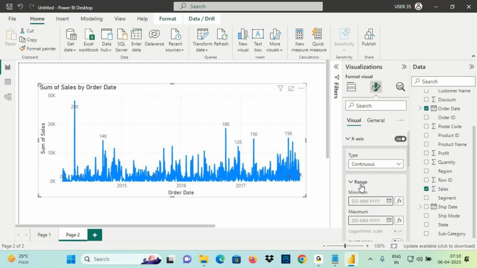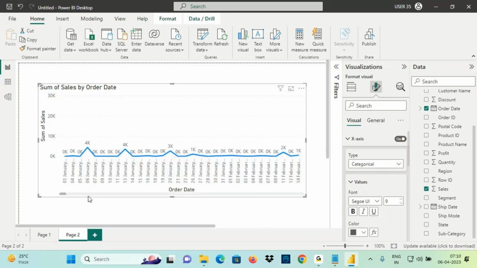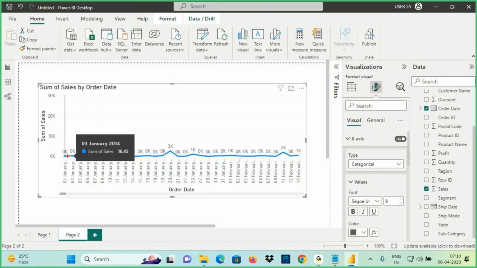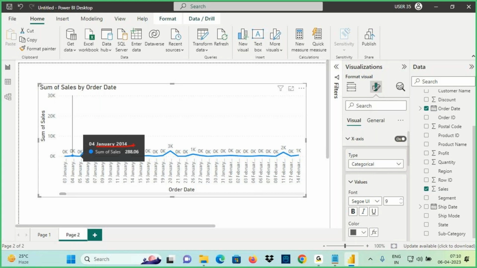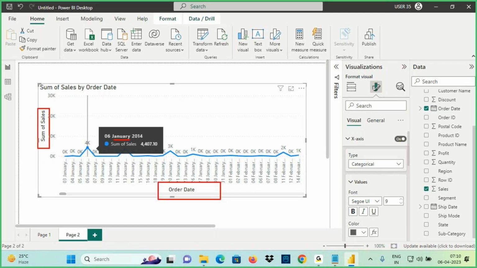Categorical. When I change it to categorical, now you can see each date and their sales. 3rd January 2014, what is the sales? Second one is 4th January 2014, what is the sales? Then 5th January 2014, what is the sales? Then 6th January. Each order date wise, sales you are showing, right?